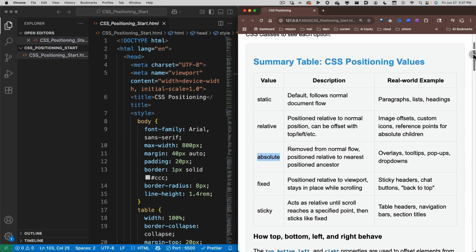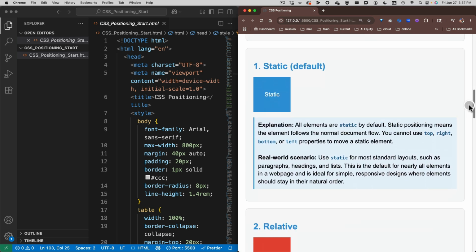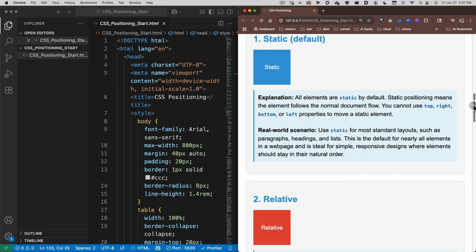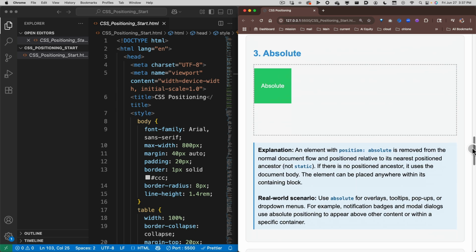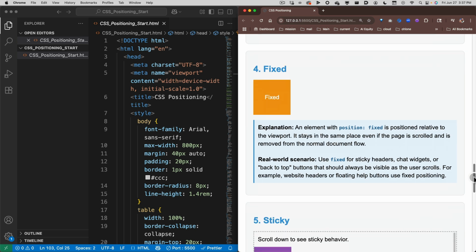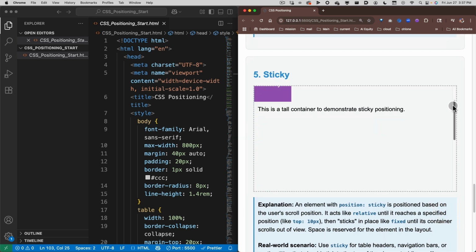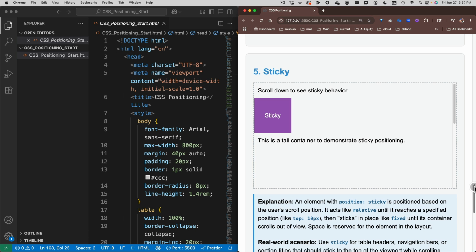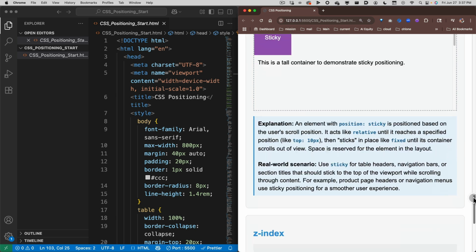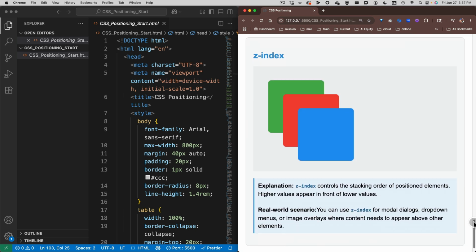Here's what we're going to do. We're going to use all these different CSS positioning values to position some little boxes. So we have these little color boxes. We have static, and these are the different positioning values you can use: relative, absolute, fixed, and sticky. Sticky is one that has its own little scrolly box. I don't think scrolly is a word, but I made it up. So you can see how that one works. And then down at the bottom, there's an example of z-index.